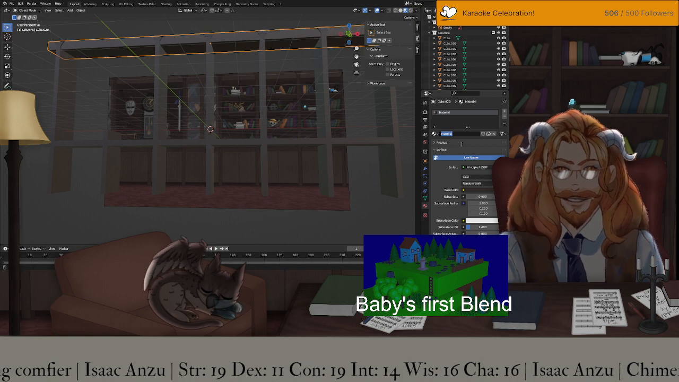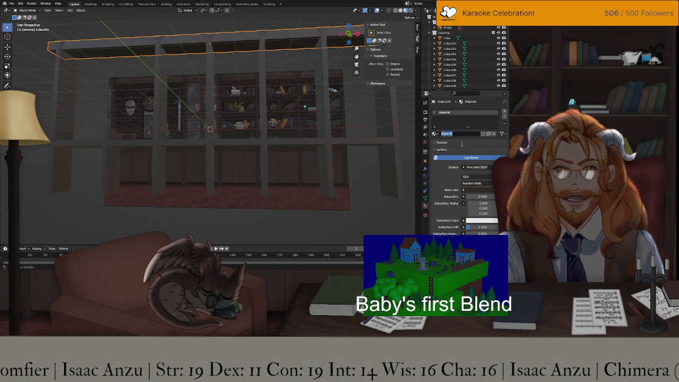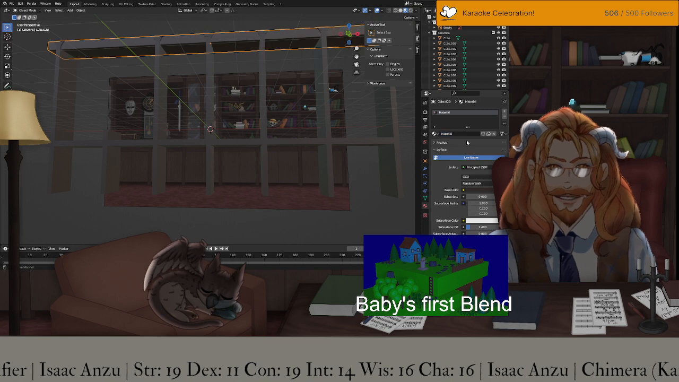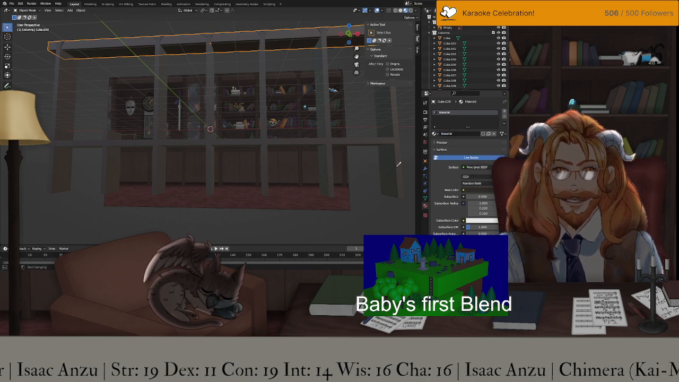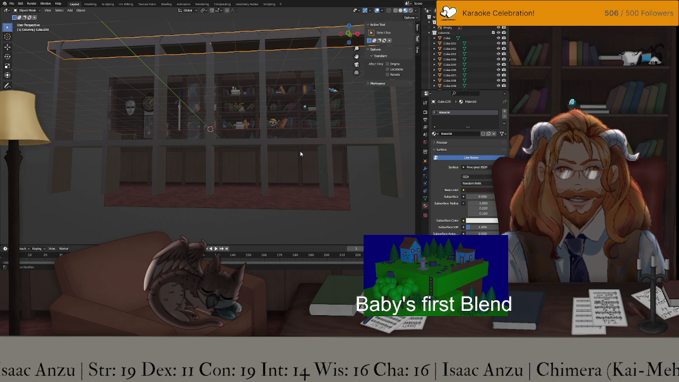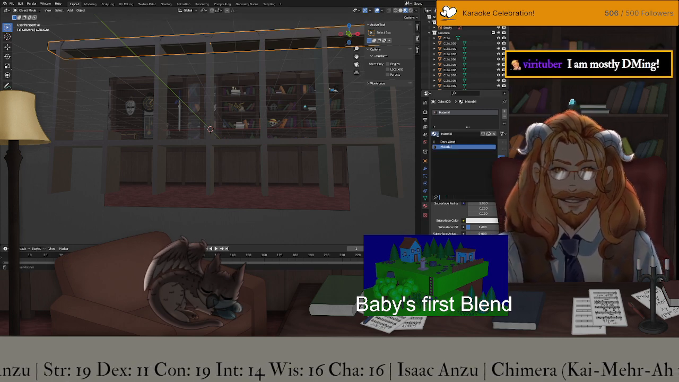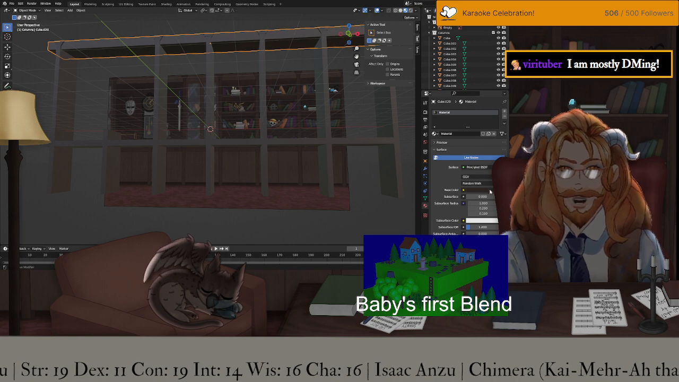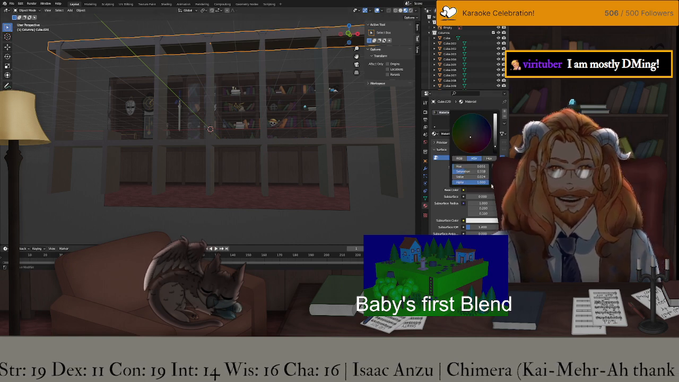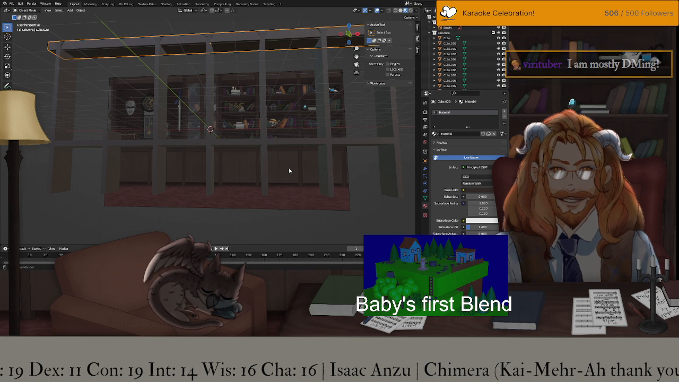And this one will be called... wait, no. This one needs to be Darkwood. Now this is new material. It can be Lightwood.